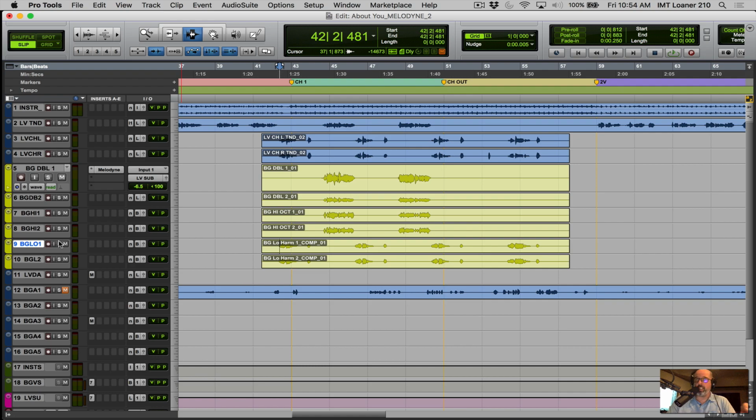If somebody doesn't own it and you open a session with Melodyne in it, if you install the demo, Melodyne will let you play it back with the pitch correction. It just won't let you edit it. Okay, so that's kind of a cool tip. But what if the guy wants to edit it? Then he's going to have Melodyne.